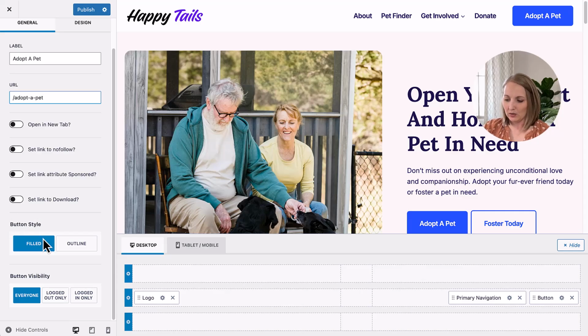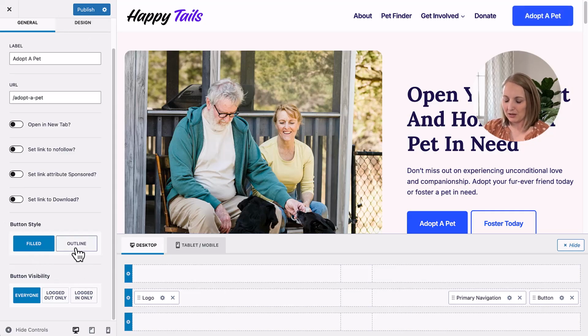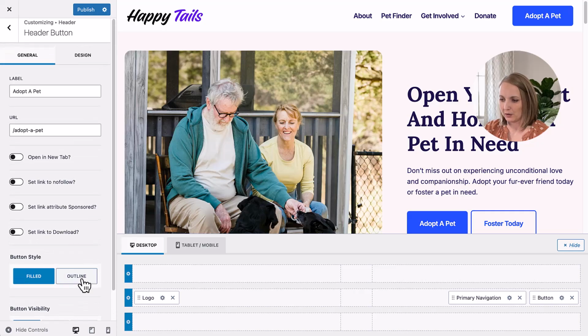The button style, we could set it to be filled or outlined. The outline, I don't have the border set up appropriately, so that's the reason why you're not seeing that outline. We'd have to go into the design tab and change that. I'm happy with it being filled, so I'm going to leave it as filled. And then you can also change button visibility so that only logged out or logged in users can see that. We want it for everyone.